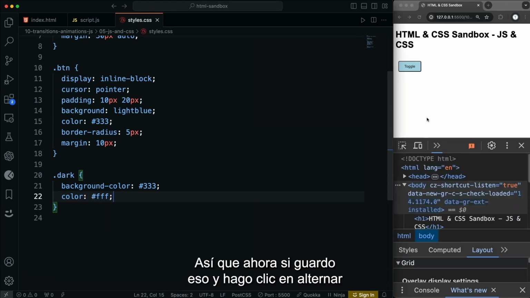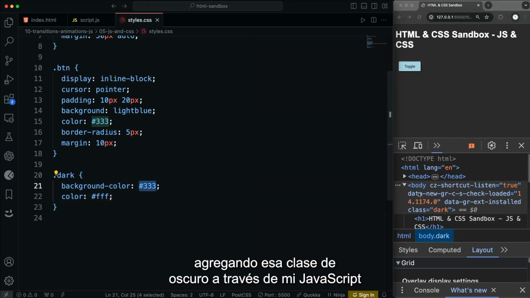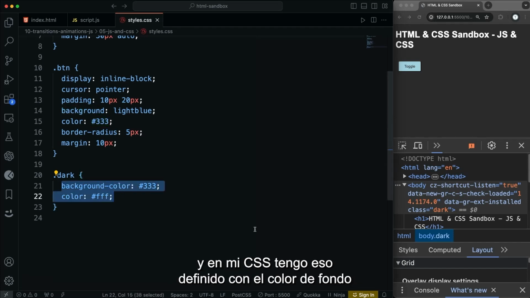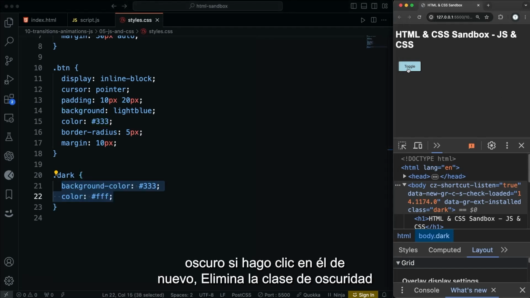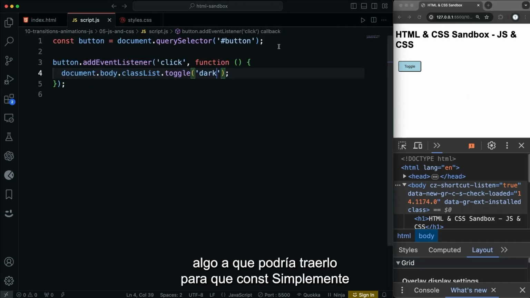Right? So now if I save that and I click toggle, now the body turns this color because I'm adding that class of dark through my JavaScript, and in my CSS I have that defined with the background color dark. If I click it again, it removes the class of dark, so now this styling goes away and I can just toggle that.